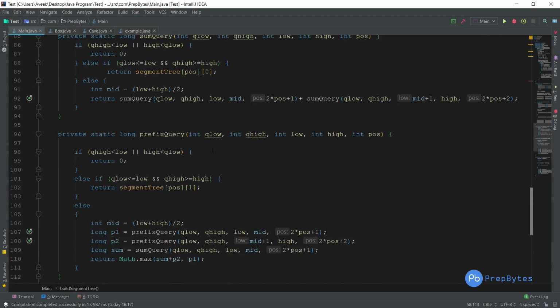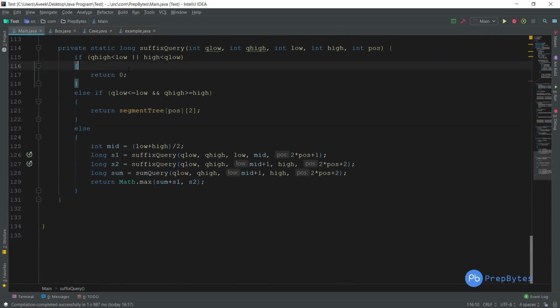Similarly for the suffix query, there are three cases of total, no, and partial overlaps. We calculate s1, the suffix of the left child, and s2, the suffix of the right child. After that we take a sum and the maximum between them, which we have just seen above.